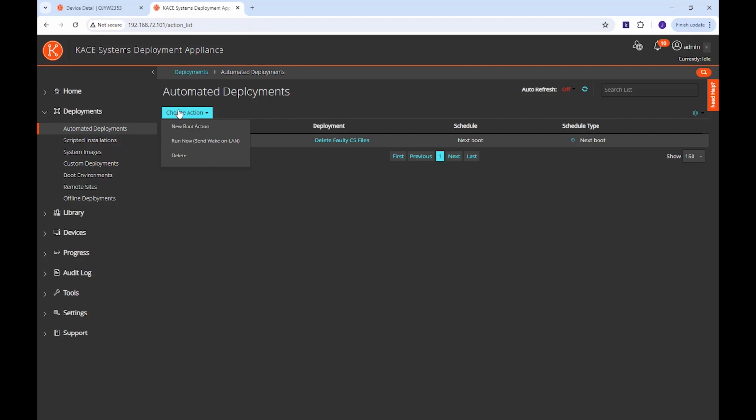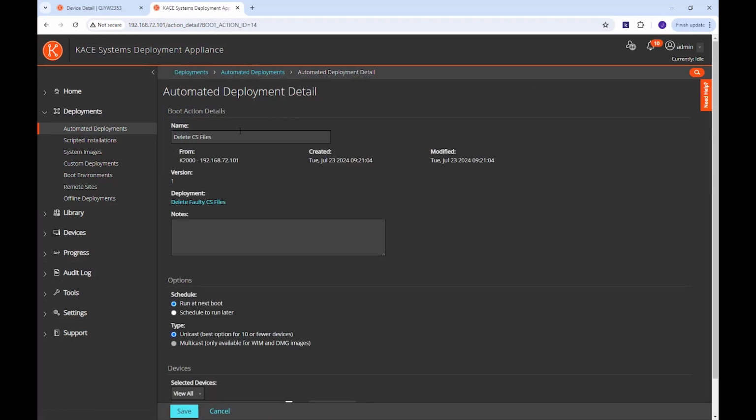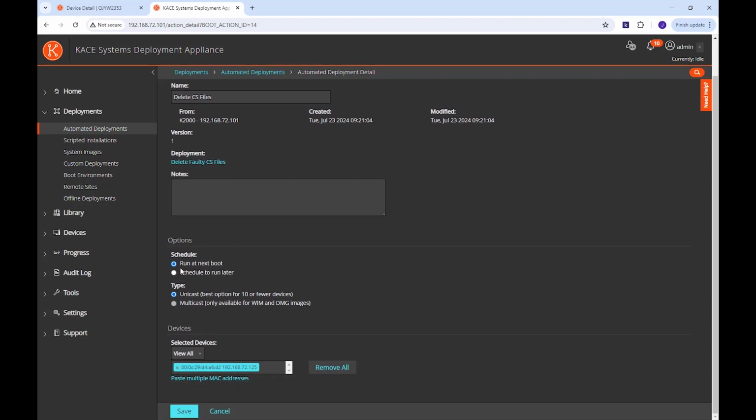So again, I can create a new boot action. Again, name it. It will allow you to pick which deployment you want to utilize. You can run it next boot, and then you can tell what systems you want to target.